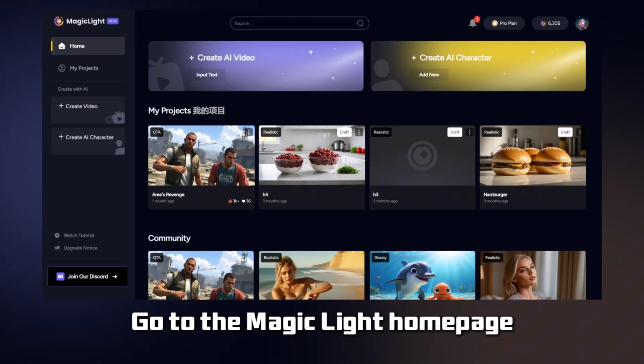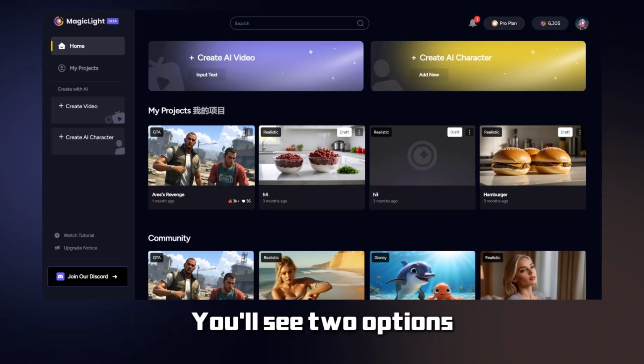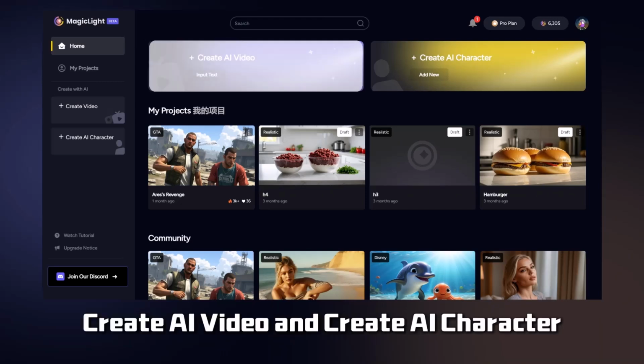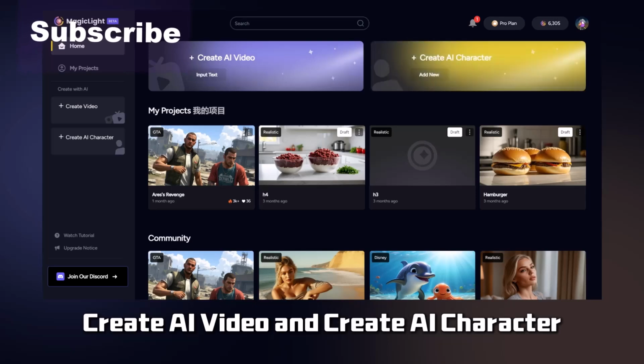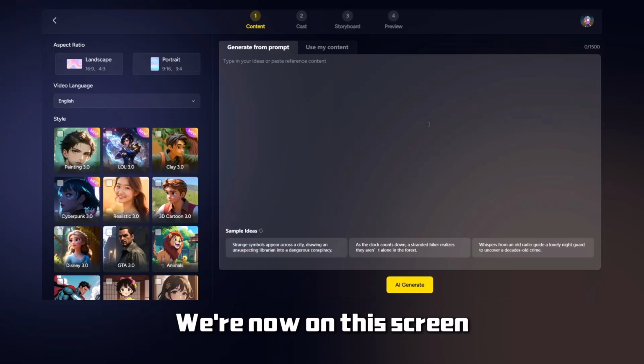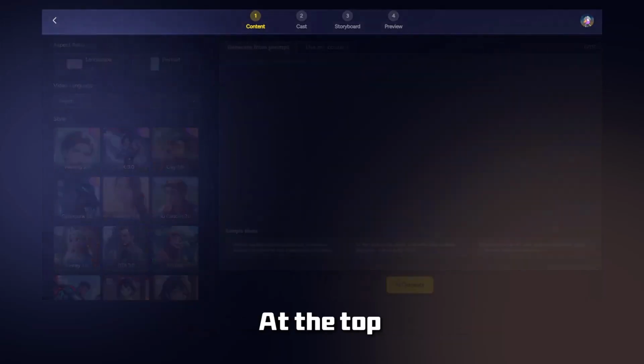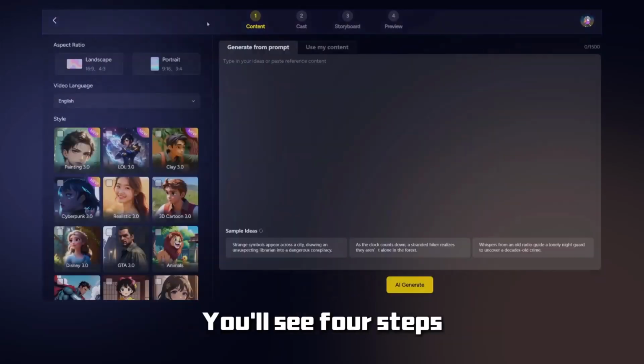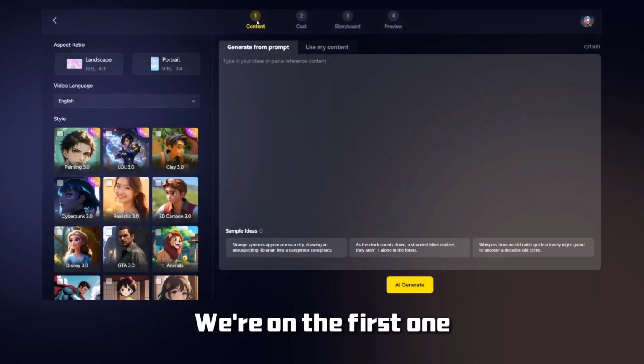Go to the Magiclight homepage. You'll see two options: create AI video and create AI character. If you want to create a video, click Input Text. We're now on this screen. At the top, you'll see 4 steps. Right now, we're on the first one.